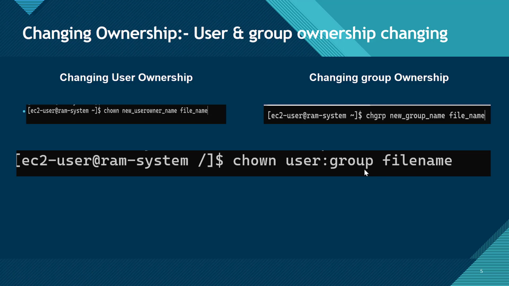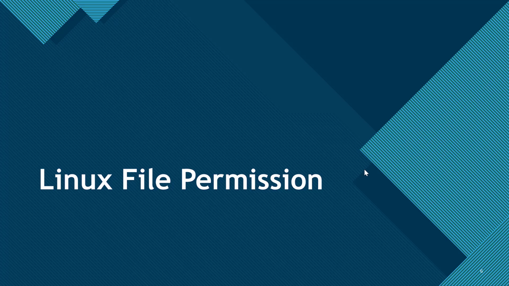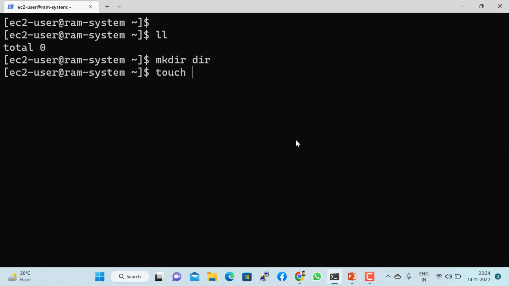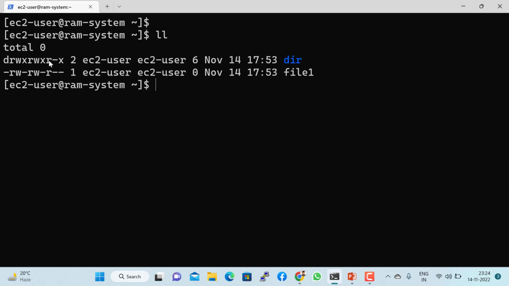Let's have a look. Let me create a directory dir1 and a file with touch file1. Here is the owner of this file. When the file is created, by default the ec2-user is the owner. So this ec2-user is the owner of this file and this directory.